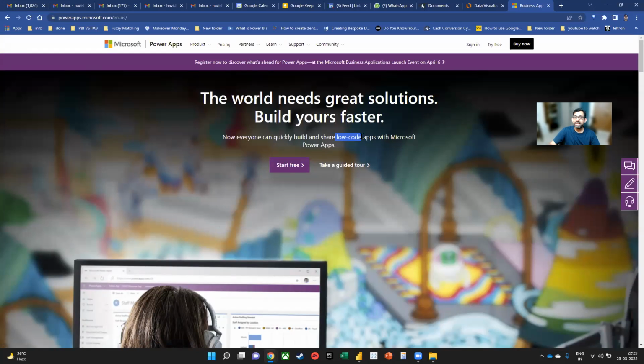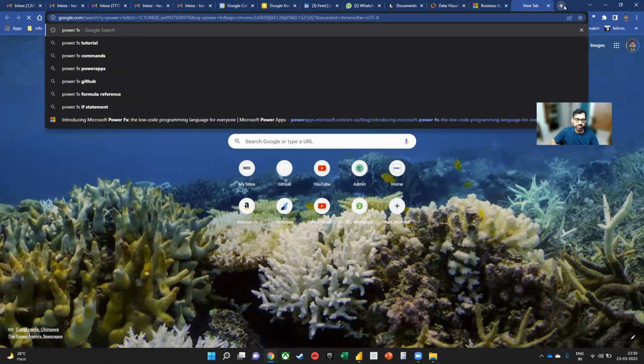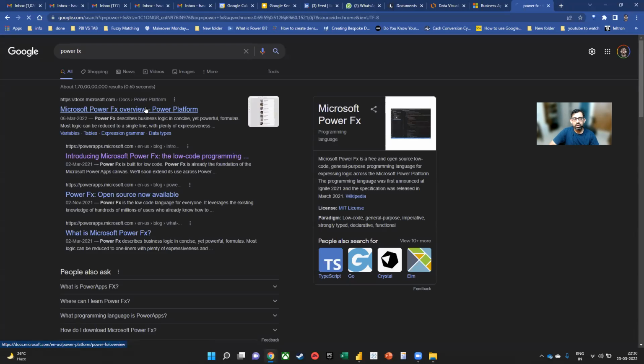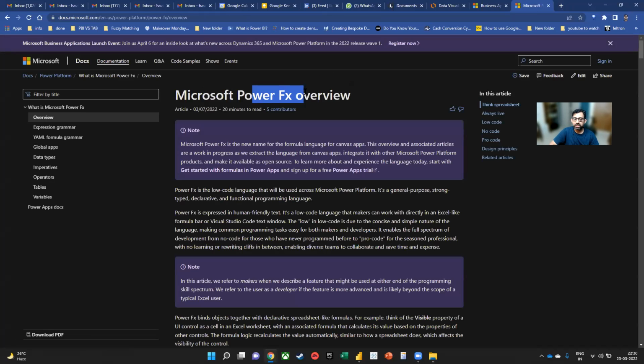Now, which programming language do we use in Power Apps? We use a language called PowerFX. You would not have heard of it. It's a very new language called Microsoft PowerFX. It's very similar to Excel in a lot of ways. As you notice, it used to be called Canvas Apps earlier. It is a low-code language, which means that it's a general purpose, typed, declarative, functional programming language. This is very important. It's a functional language, which means that it's very similar to Excel. Even though it's sort of programming, it's not as difficult as learning a programming language.